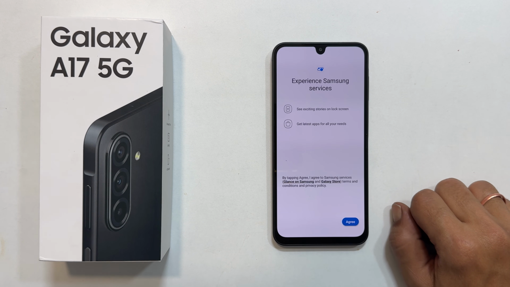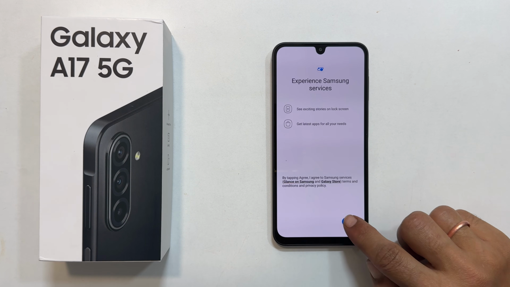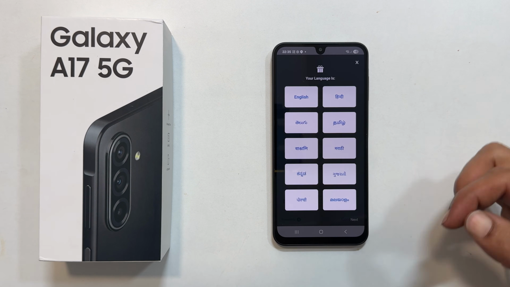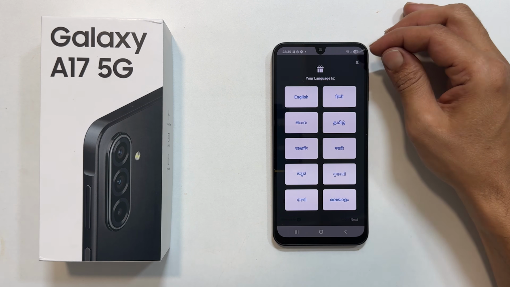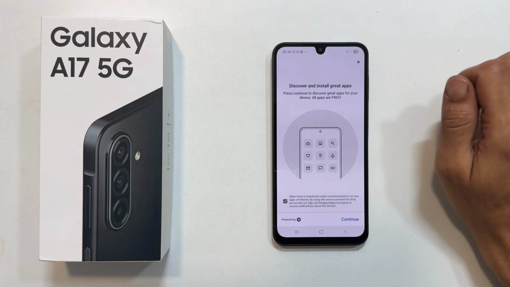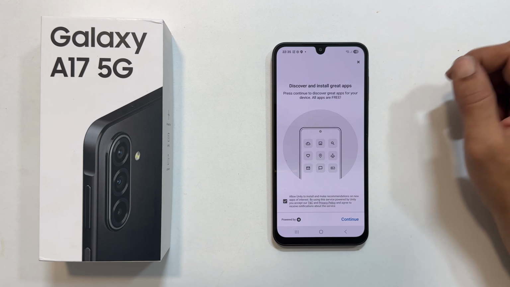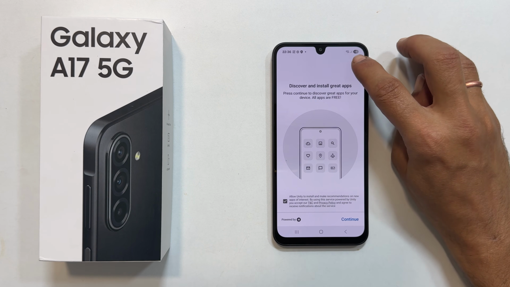You will be prompted to experience Samsung services. Tap Agree and select your language to install Samsung curated apps. You can skip this by tapping the X and then Later in the top right corner. Then Exit App Setup. Yes.